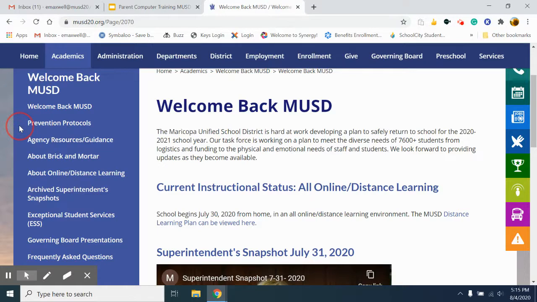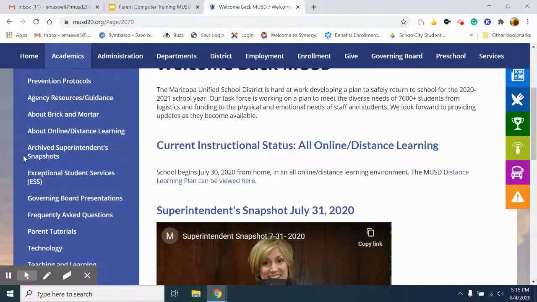Underneath our welcome back, we have our prevention protocols, so the different cleanliness protocols and different safety protocols that we would follow during COVID-19. We also have different agency guidance, so departments outside of MUSD, different things that they have given us that provide us guidance on what we need to do in our schools. Underneath that, we have brick and mortar. So what will brick and mortar learning look like, and when might that happen? Underneath that, we have online and distance learning, so we have more information about what that looks like.